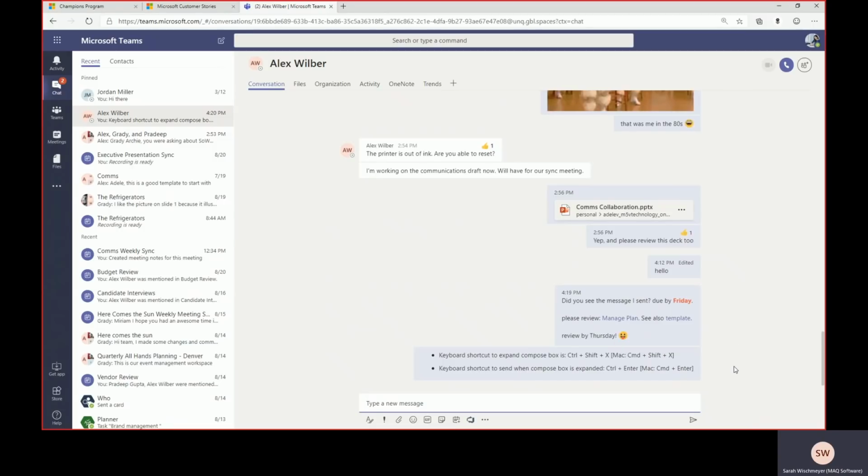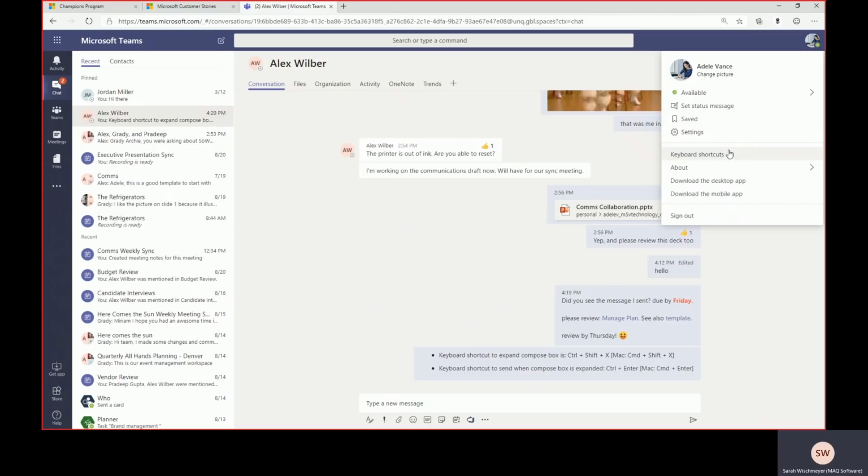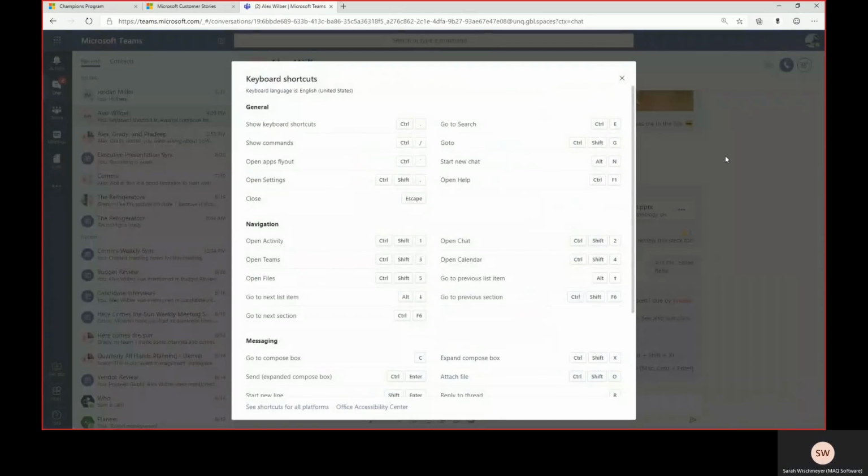And again, I am a bit of a keyboard junkie. I love keyboard shortcuts. You may or may not love keyboard shortcuts the way I do, but for the ones that you like the most, there's actually a great place where you can go and find all the keyboard shortcuts that you want to use. And at the very top of your screen in your profile badge, there is a shortcut to keyboard shortcuts. So a list of all the hotkeys.